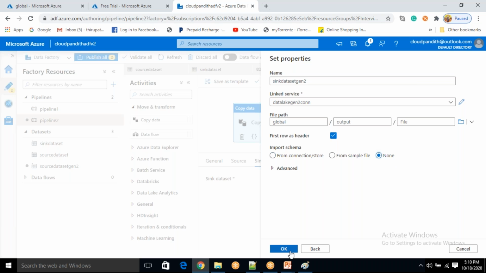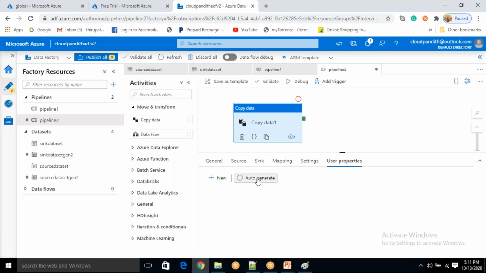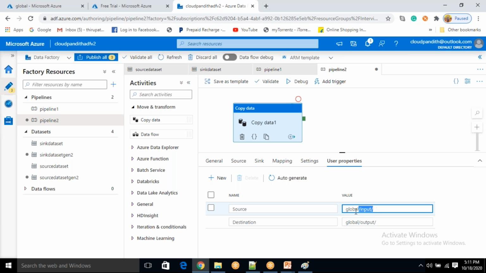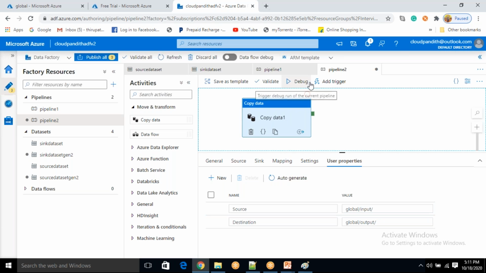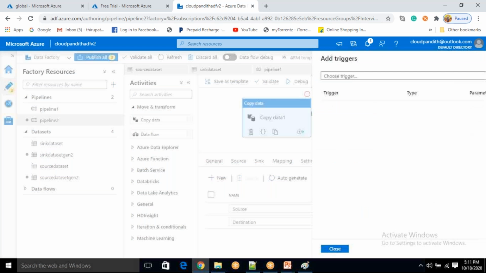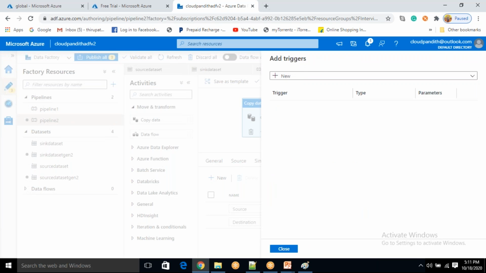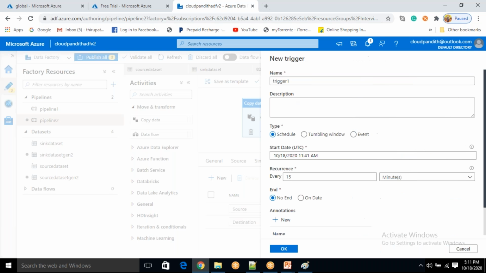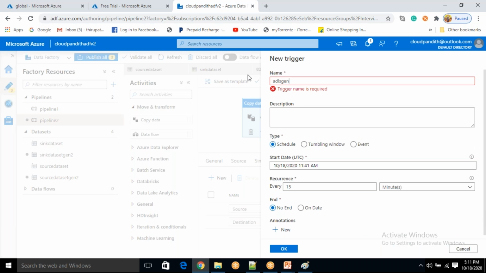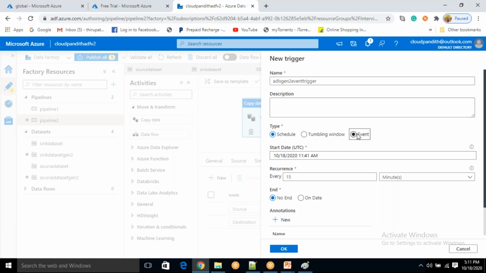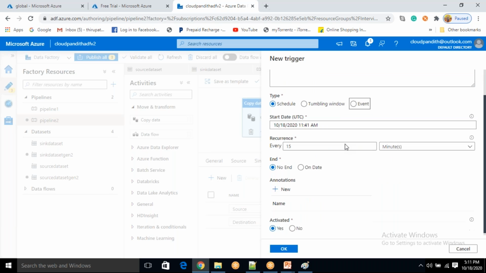First, I don't want to import schema. All these things we created. Now if you come here to auto generate, you can see those things. I want to read data from here, load data into here, then create an event trigger for my data lake storage Gen2. You can see event trigger; this is basically for blob storage V2 we created. Let's create a new trigger, an event trigger. This is for the ADLS Gen2 event trigger.